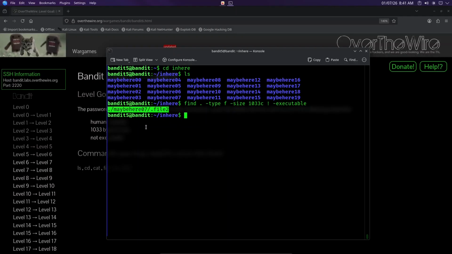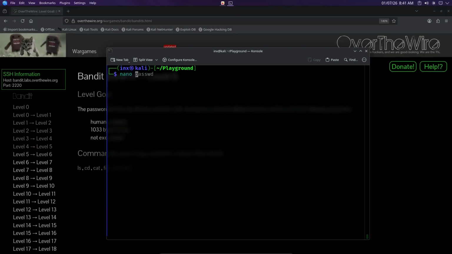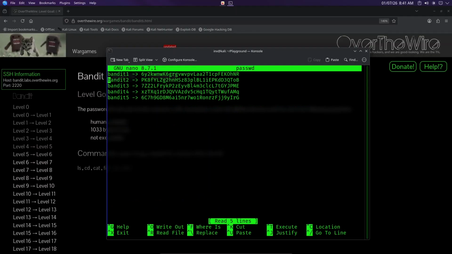Now copy this file path and get that file. Okay, so this is the password you need for the next level. Now copy this, exit from here, and save that password for the next level.